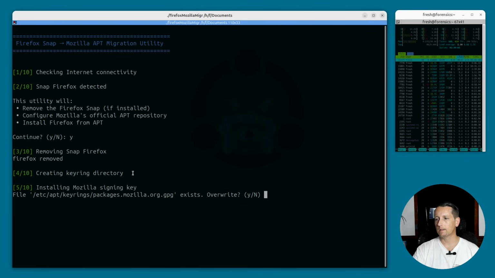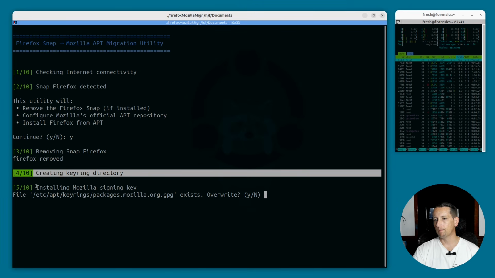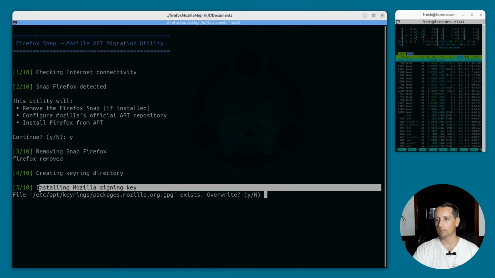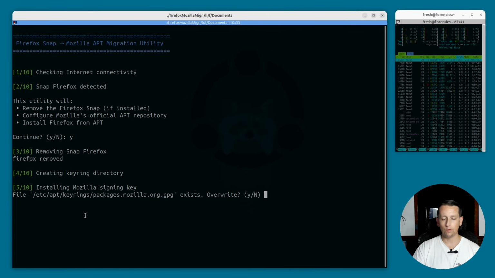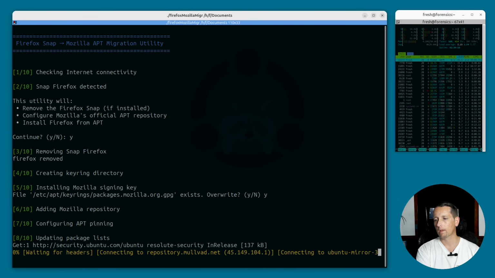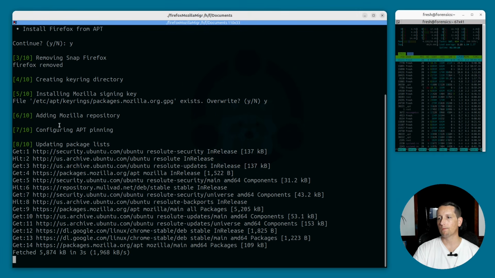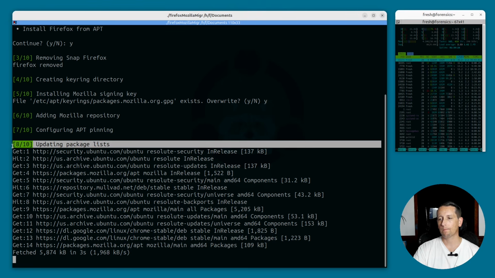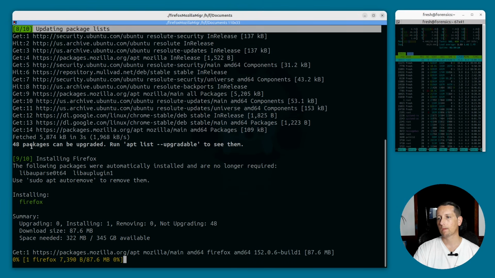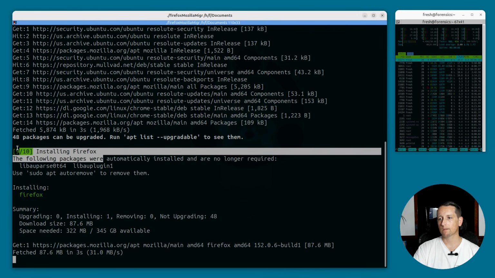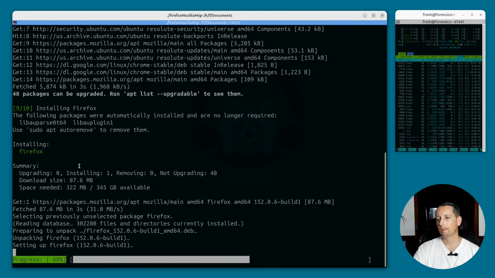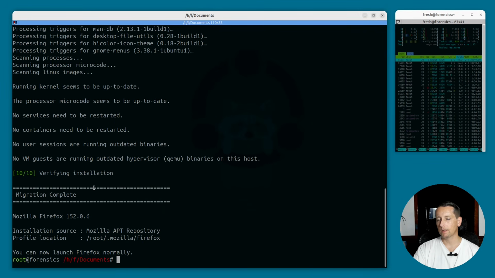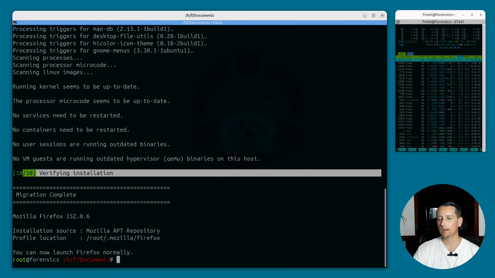Next, it creates the keyring directory, and it begins the process of installing the Mozilla signing key. I did do this previously, so for me, I'm going to overwrite the existing file. So it added the Mozilla repository, it configured apt pinning, which is important, and now it is updating the repositories. Number 9, it begins the process of actually installing Firefox. And there we go. So as you can see, this was a 10-step process. Step 10 is verifying the installation.